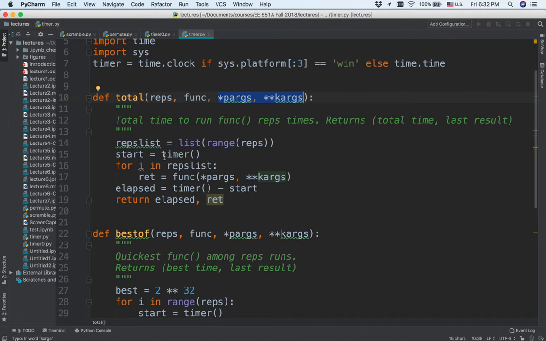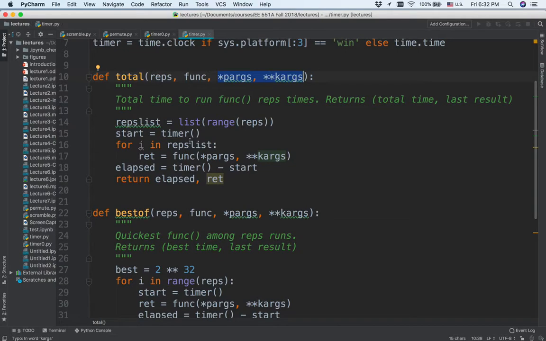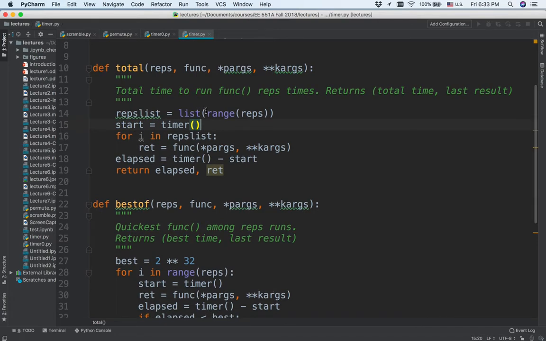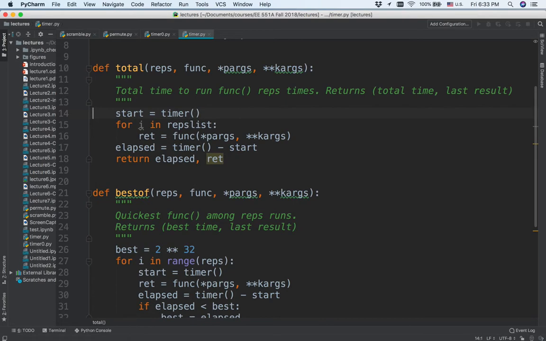And then here, I start a list, repetition list. But do I need that? Yeah, I don't think we need this. Well, okay. So let's get rid of this and change it with this. This is better.